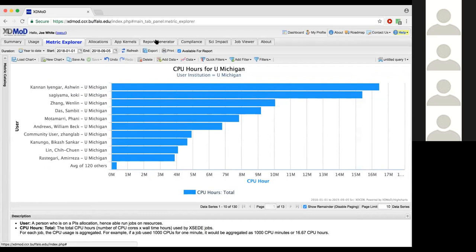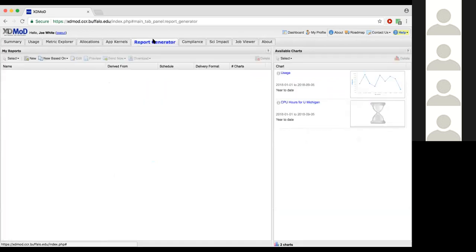The report generator, you can get that by clicking on the report generator tab, which is about in the middle of the tabs at the top. In this interface, there's a list of available charts that show on the right-hand side, and all the charts that you've ticked available for report show up. On the right-hand side here, the one at the bottom is the chart that I just created. The chart above is a time series chart that I created earlier.